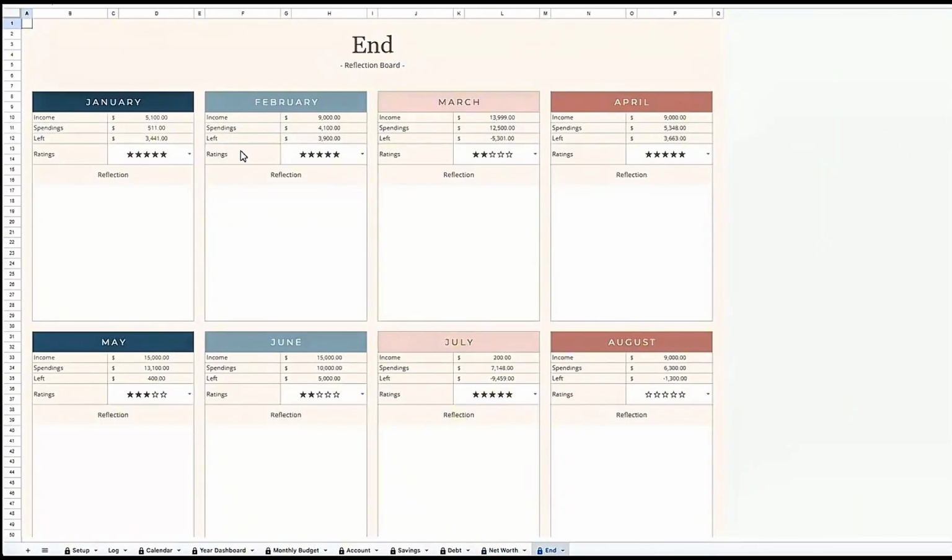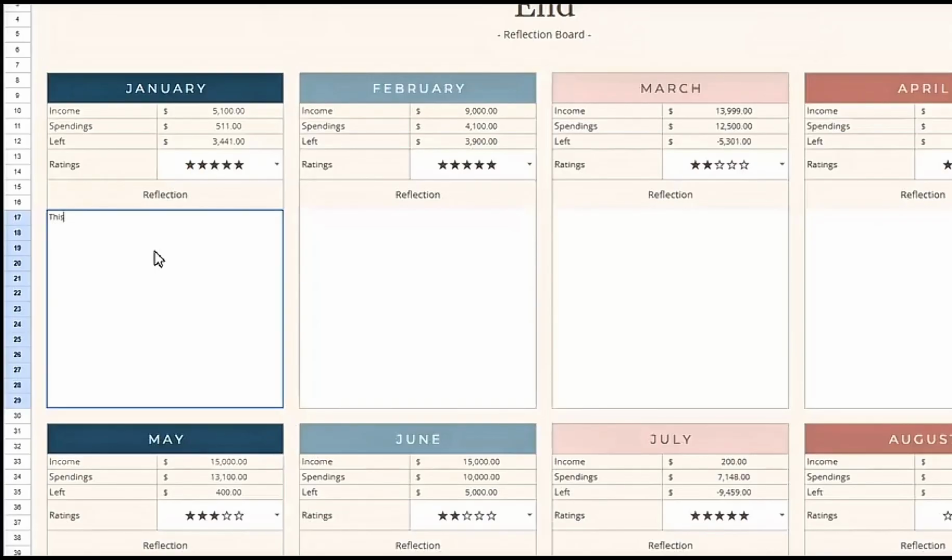Next is the End tab. This section is completely optional and is available if you'd like to keep a monthly financial reflection. In this tab, you can review your total income, expenses, and remaining balance for each month. You can also rate your overall financial experience for the month on a scale of 0 to 5 stars based on how you feel about your financial progress and spending habits. Below, you'll find a space to write your personal reflection or observations for the month. To start a new line within the same cell, simply press Alt and Enter.